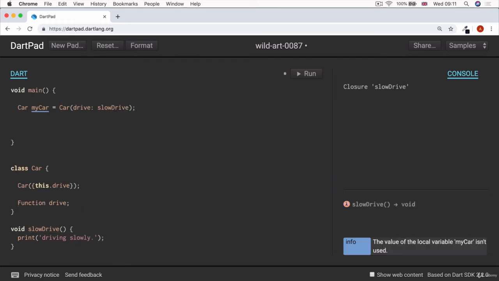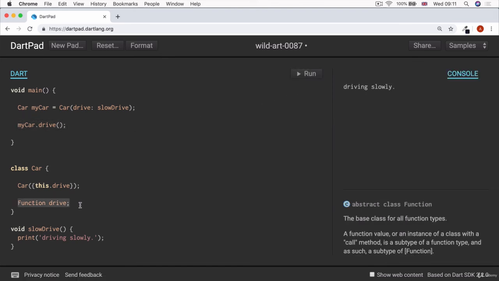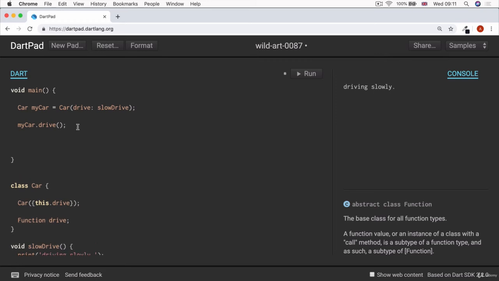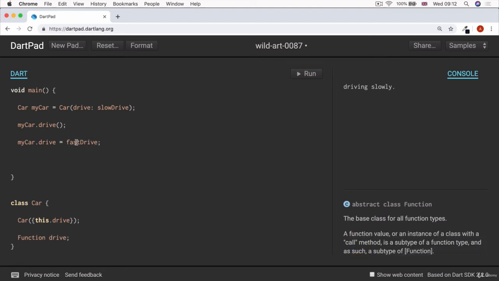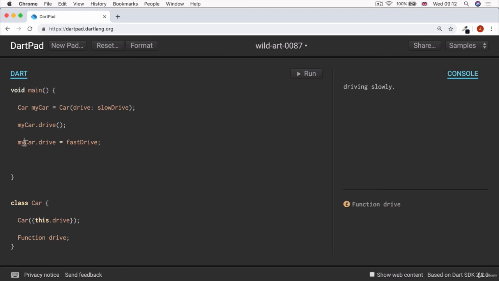But if I actually wanted to call my drive method, I would say my car.drive, and I would add the parentheses and any inputs if necessary. And it's this line that actually triggers the drive method that is associated with my car. And we're getting driving slowly printed to the console. Now, let's say that I wanted to upgrade my car, right? I will say my car.drive, the drive property, is now going to be equal to fast drive. And again, no parentheses after the method, but I'm simply changing the value of that drive property on my car.